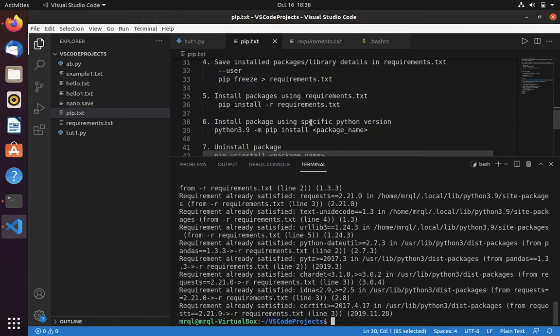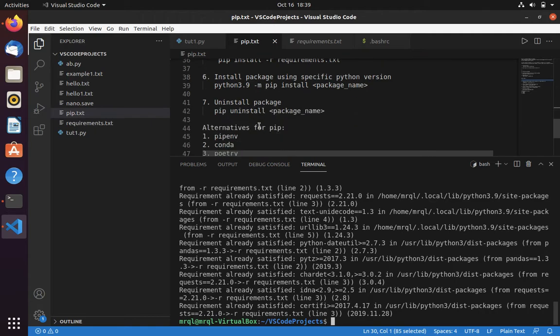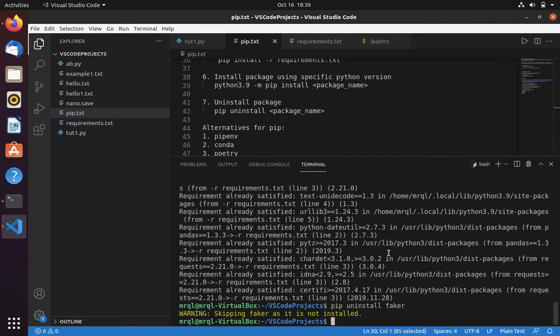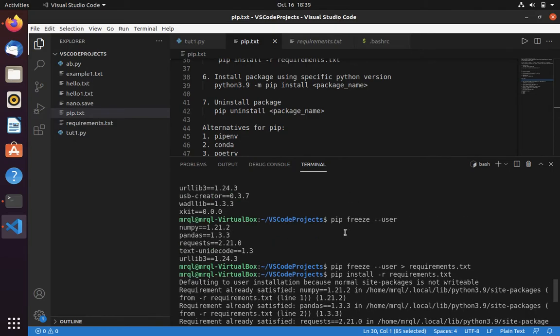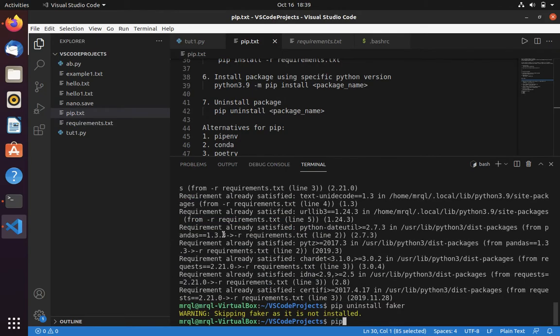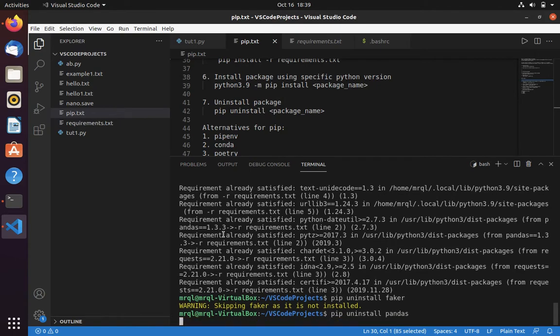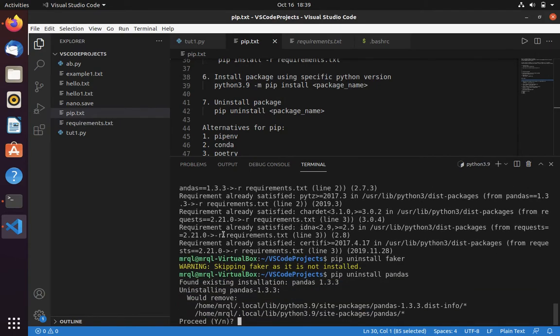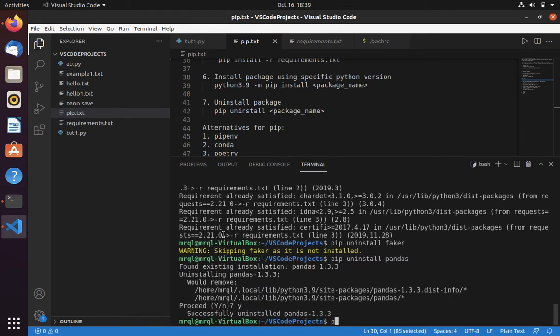Say you want to install a specific package to a specific Python version, then you can use this command: python3.9 -m pip install and the package name. -m represents module. Now let's uninstall one of the packages. pip uninstall faker. Sorry, faker is not installed. Let's choose another package. Let's take pandas. pip uninstall pandas. Press y. Now run pip freeze --user.